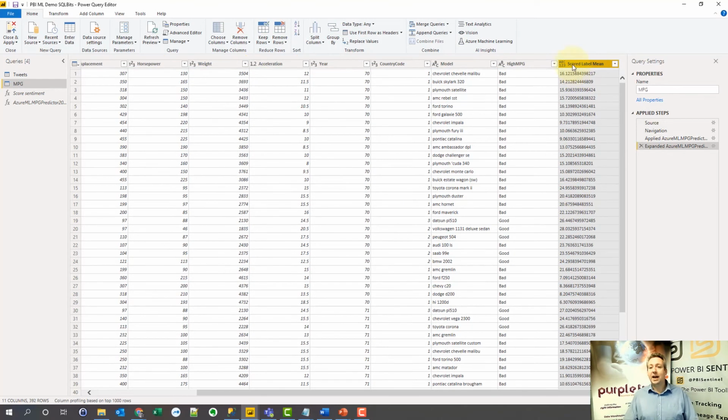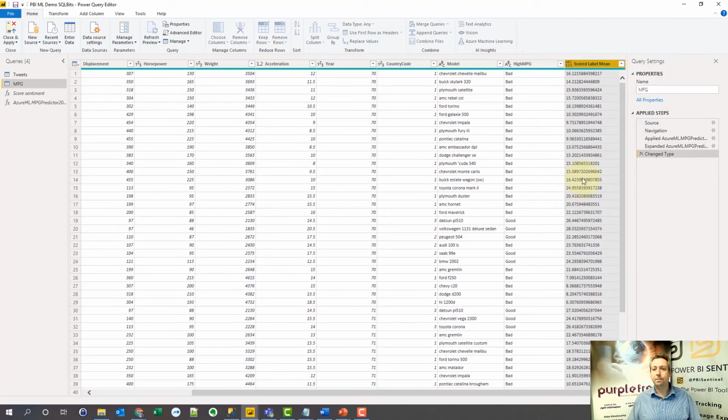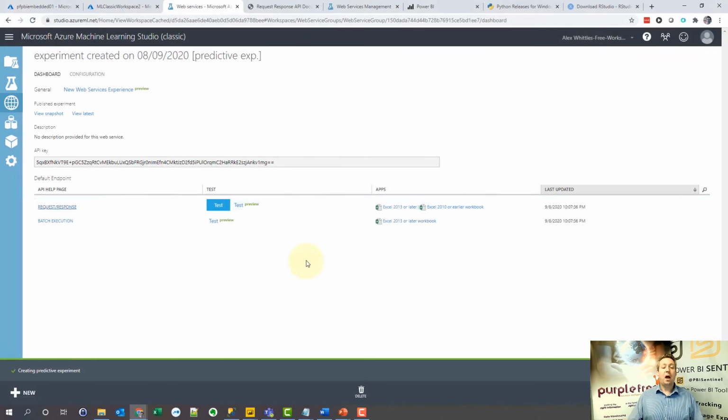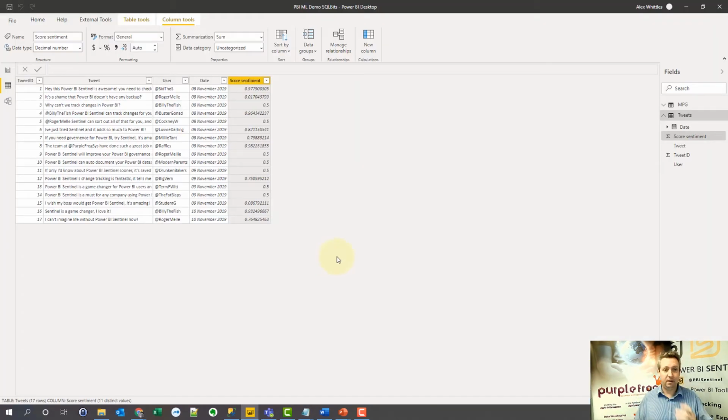So we can see here this is now the predicted value. Change that to a decimal again. That's the predicted MPG of this vehicle. And you can see how quick that was. So every time we refresh this data set, we bring in new data from our source, it'll pass it through that algorithm and give us the response back again. So that was very easy. And we can also call that same ML system from a data flow as well, if you want to.